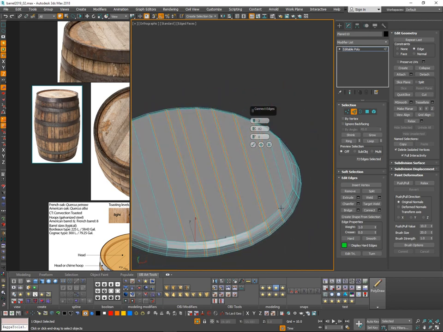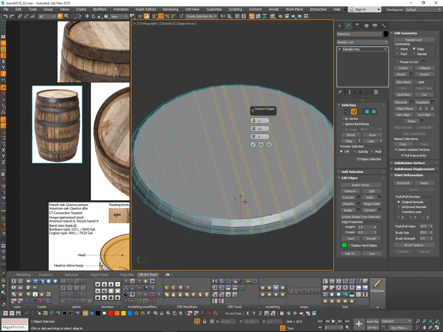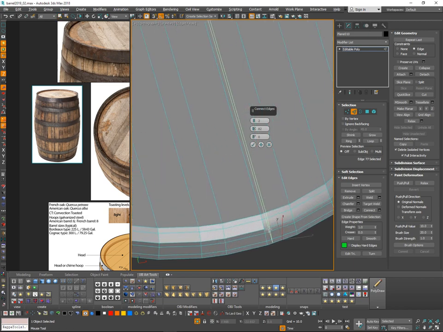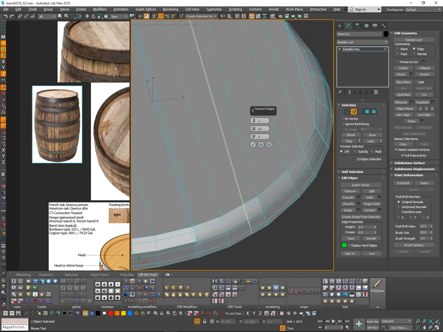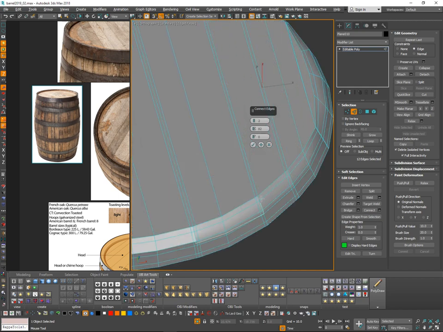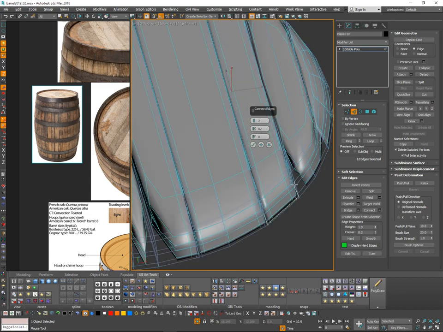Through here and selecting ring on all of these. Maybe I just go in and do some quick edge loops with the swift loop. All kind of jumping back and forth between my show end result.